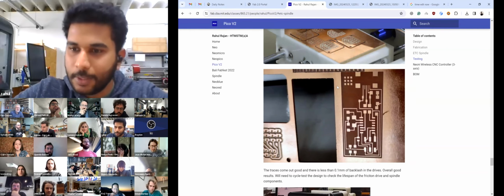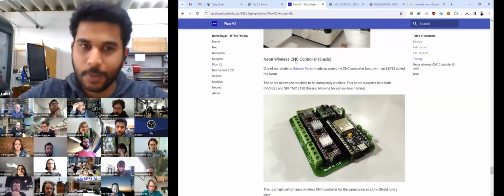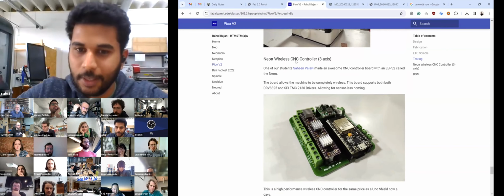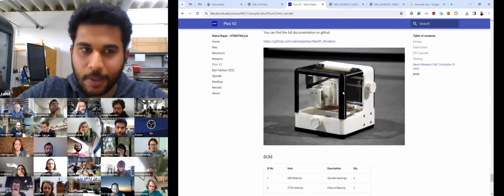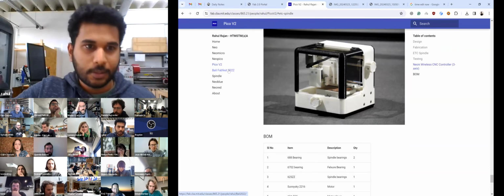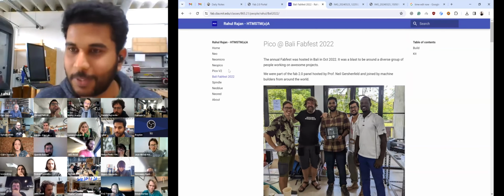So one of our students, seeing this, made a controller board for the Pico. He called it NeoPi Wireless. And I'm using this board right now to run the machine. And we presented the whole thing in Bali at the Fab Fest in 2022.